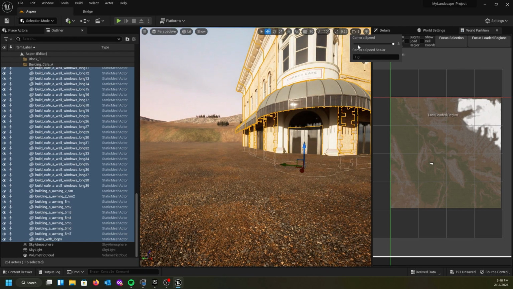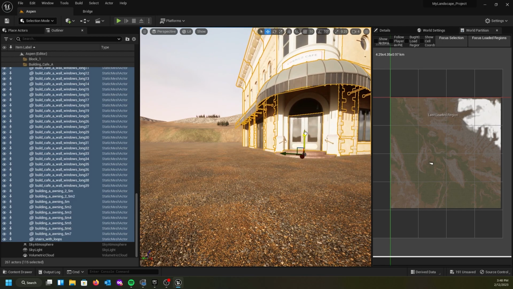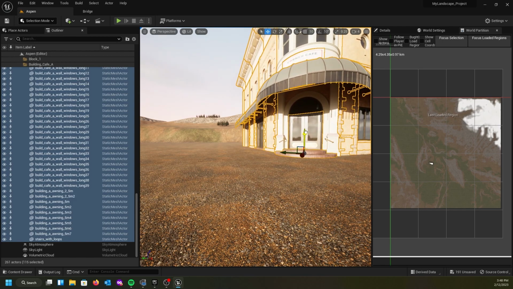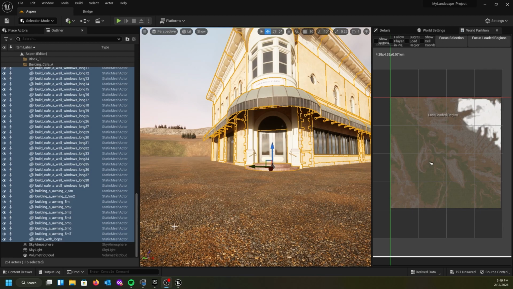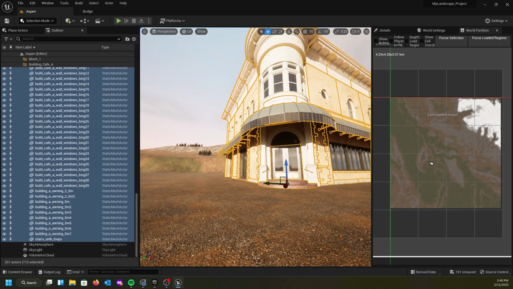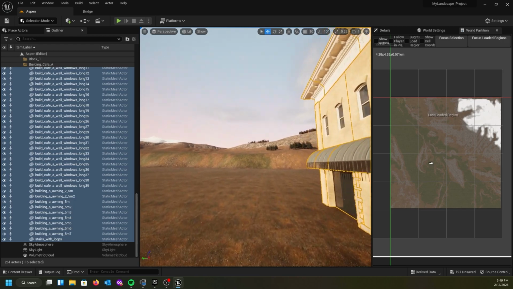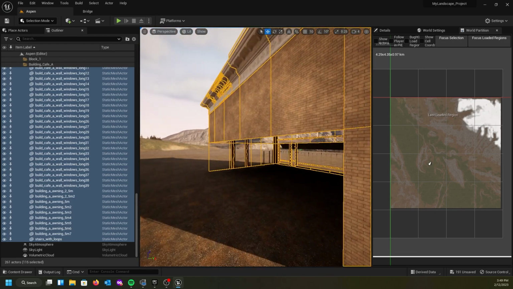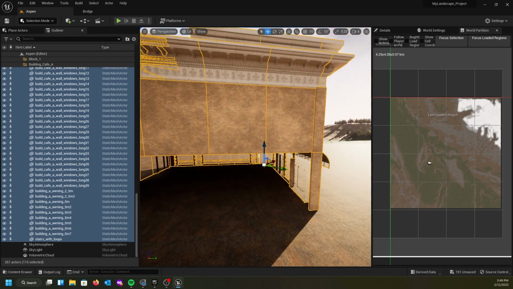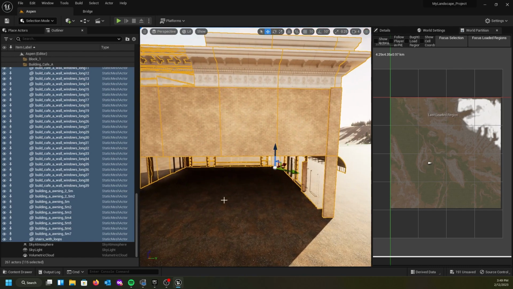Alright, slow my camera down a little bit, and drag this back up. Alright, so now we've got it pretty much situated into our terrain. This may not be a building I keep, but it might be. I don't know. So let's go ahead and fix this back wall real quick.